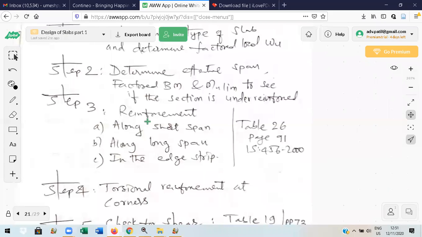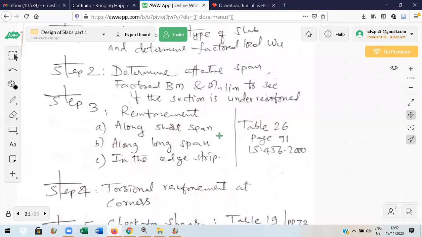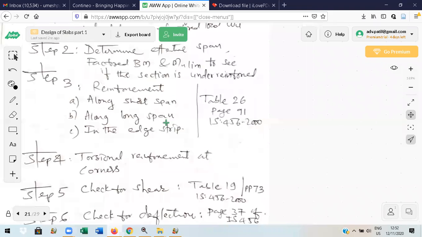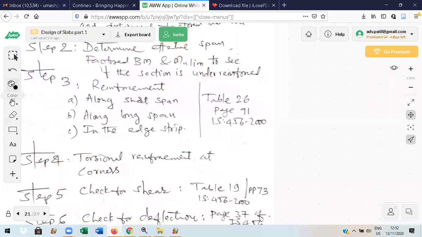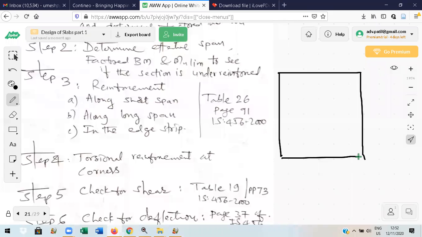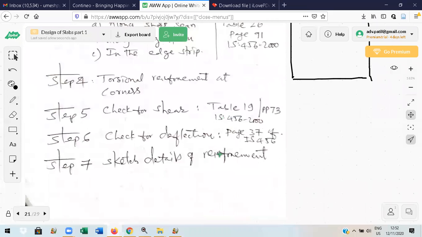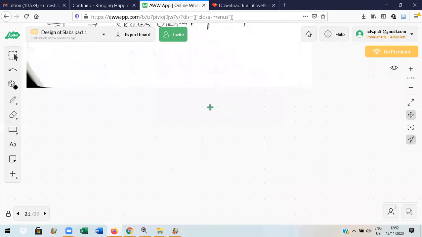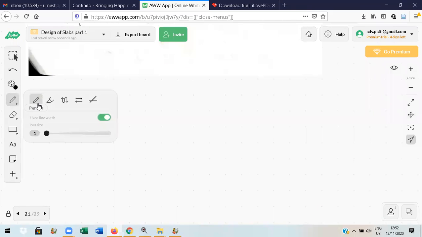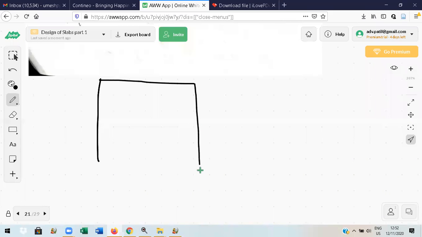Step 3, reinforcement. Reinforcement along the short span, along the long span, in the edge strip. Just observe this figure here. Okay, I'll draw this figure here. Let us say this is your two-way slab. Okay.